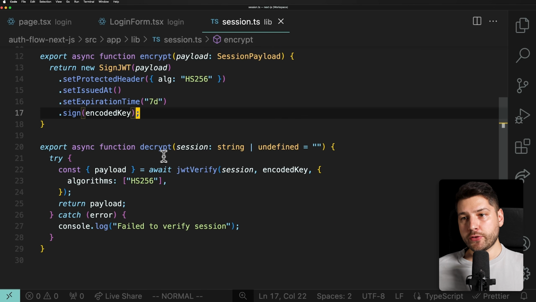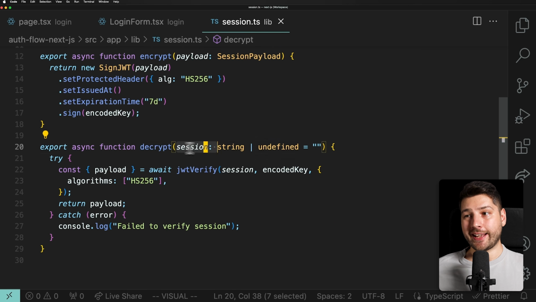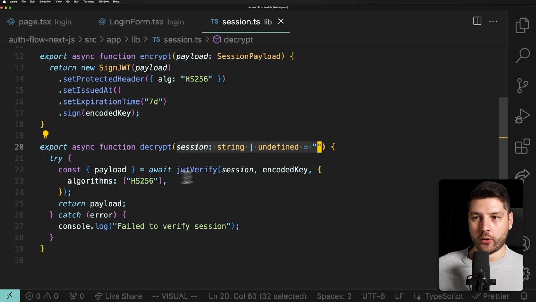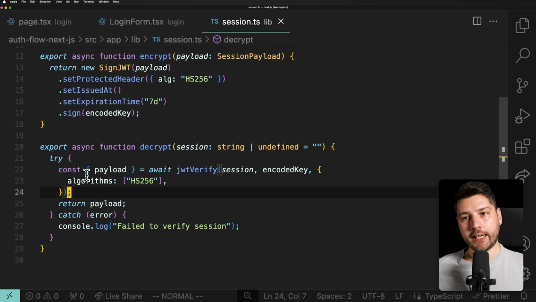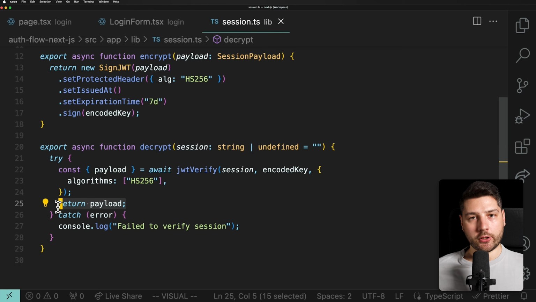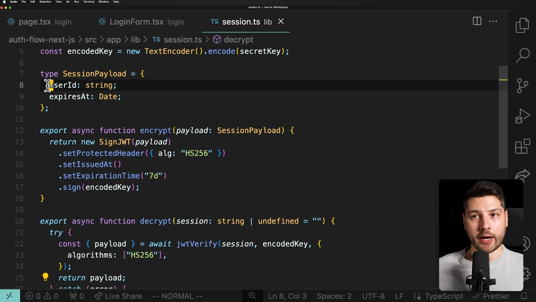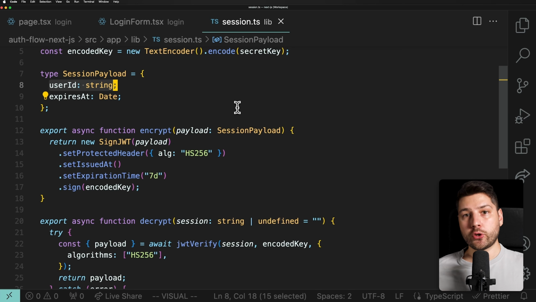And then we have the reverse function. We have decrypt, which takes here a session that is going to be a JWT token, and then tries to verify that token. And then if it can be verified, it will take the payload and return the payload. This payload is going to have the user ID, which is what is going to allow us to uniquely identify the user and to know which user is currently authenticated in our actual application.